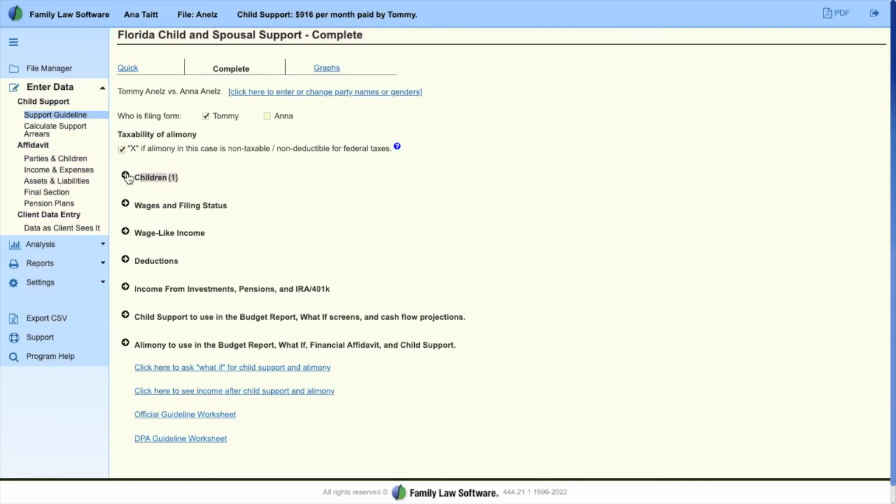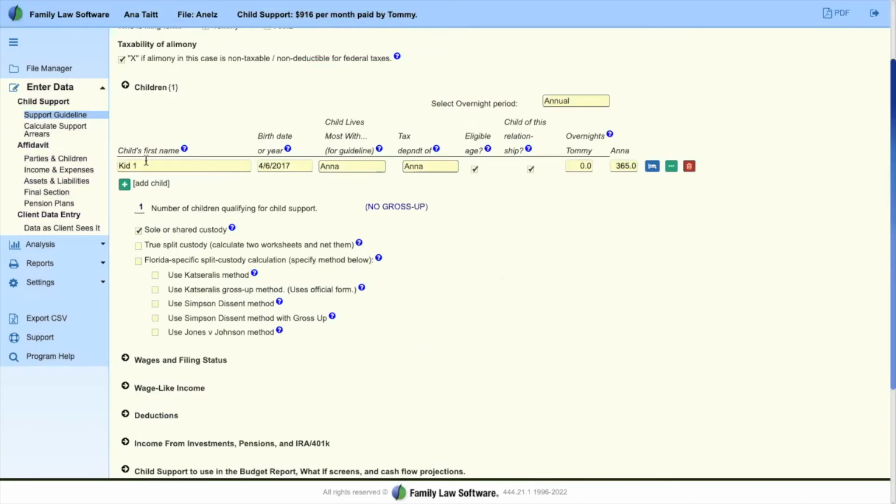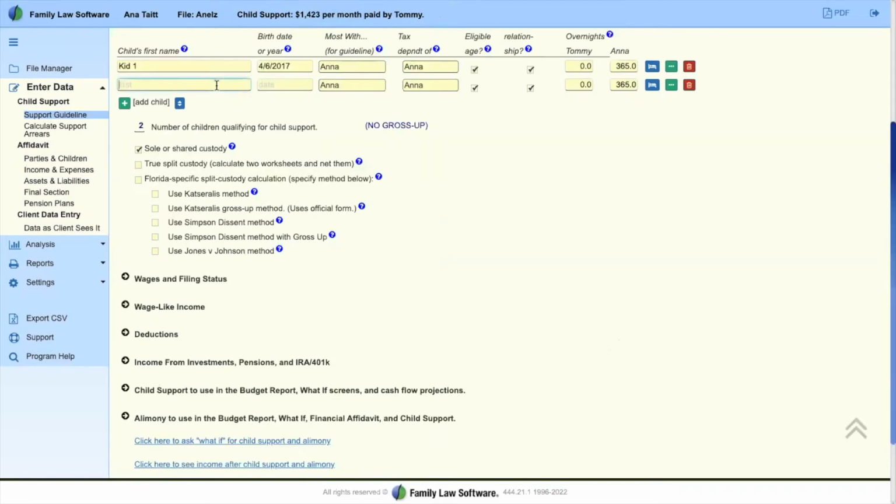Children. So if I open up the children folder, I already entered the child that I called kid 1 and I put his date of birth. I'm going to add another child. And I'm going to call this child, super creative, kid 2. You can put their initials, which is what I see most commonly.